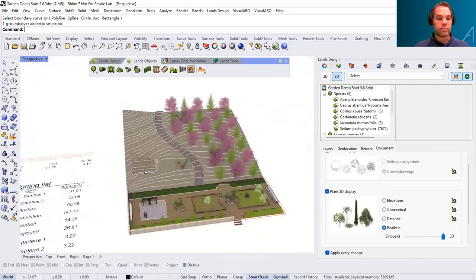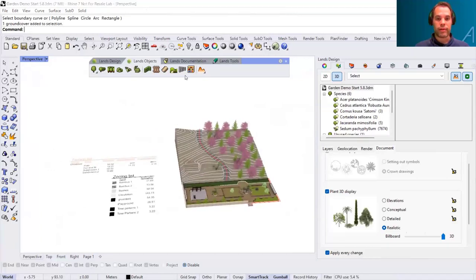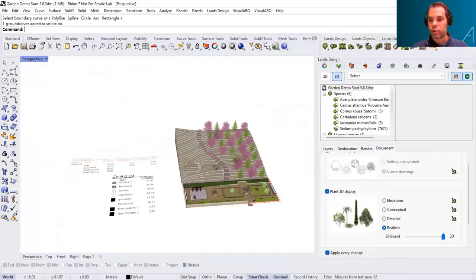And we can insert already a plant list. Okay, we have inserted some different species. Actually, I'm gonna move this toolbar up there so I have more area for the interface. And under the documentation list, I will insert a plant list.